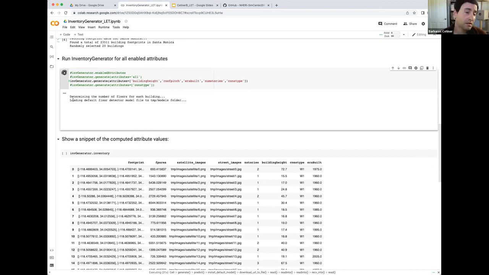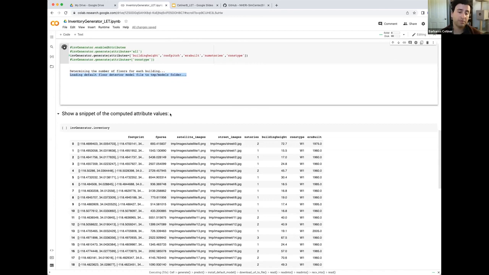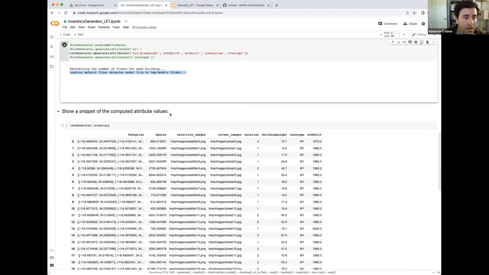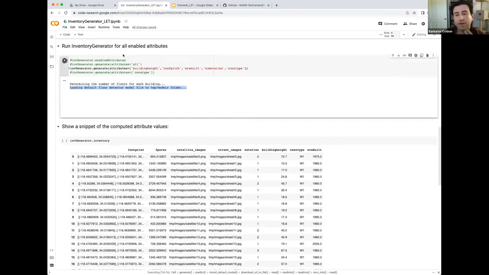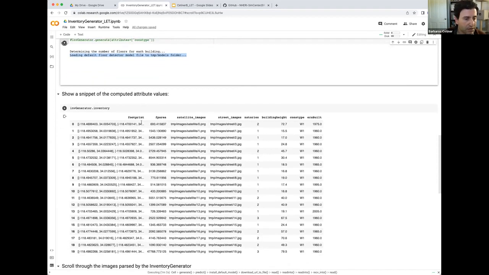But typically, these models are downloaded in less than a few minutes, and then runtime for like 20 buildings is maybe 5 or 6 seconds. So really the big chunk of the runtime will be downloading the models. And it needs to do it for building height, area built, number of stories, and construction types. So 4 models will be downloaded separately. We'll have this running, it will run for a while, just be patient with it.